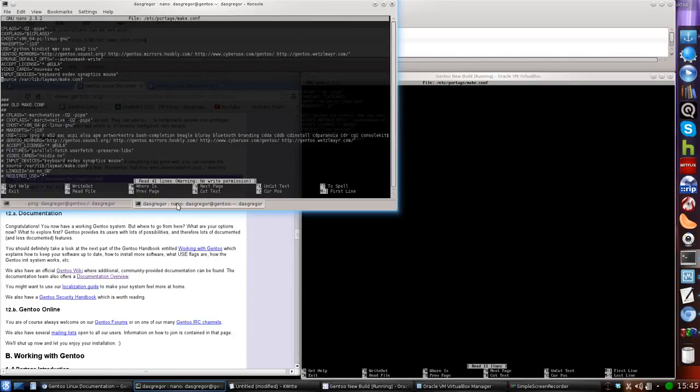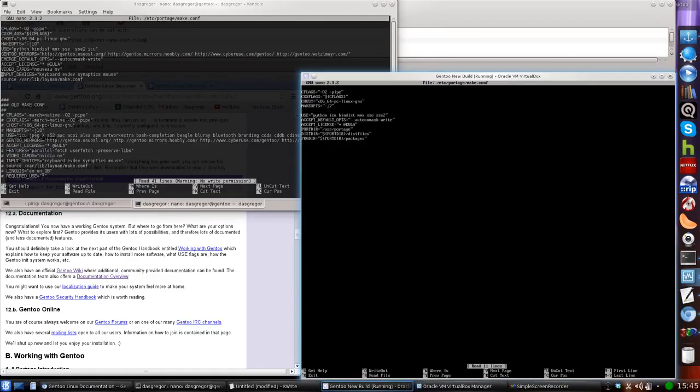We want to add at least these two right here, the input devices. Well, input devices is probably good enough. So we put our caps on, INPUT_DEVICES equals, and we want to make sure that it has keyboard, the evdev. I've got a Synaptics mouse, so synaptics. And if you plug in a USB, you want the USB mouse as well.